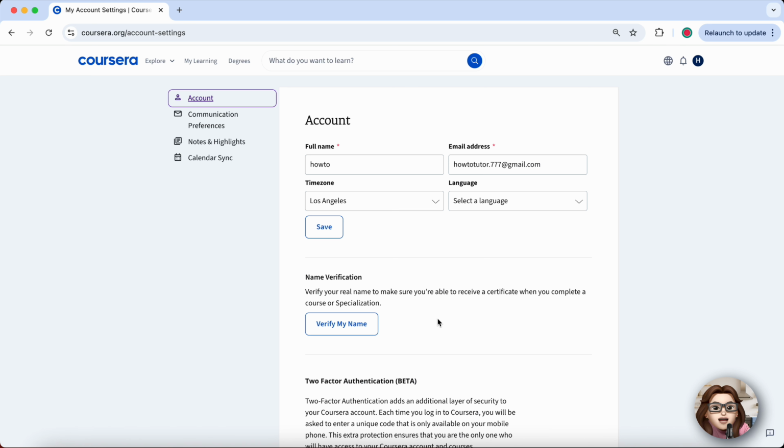The Coursera team will verify your information and update your records. You'll receive an email once the change is approved or if additional details are needed.